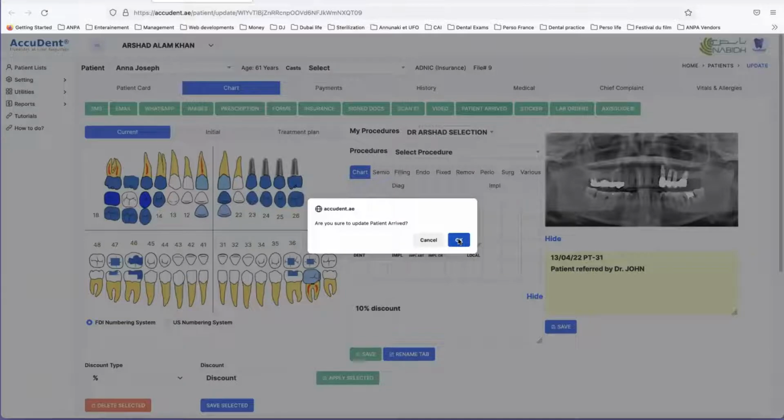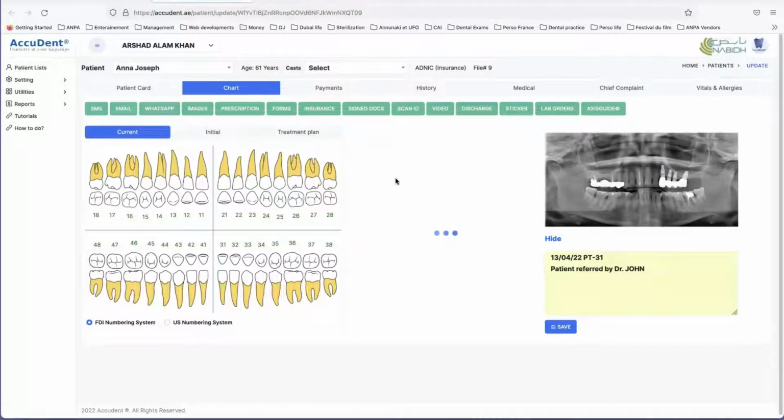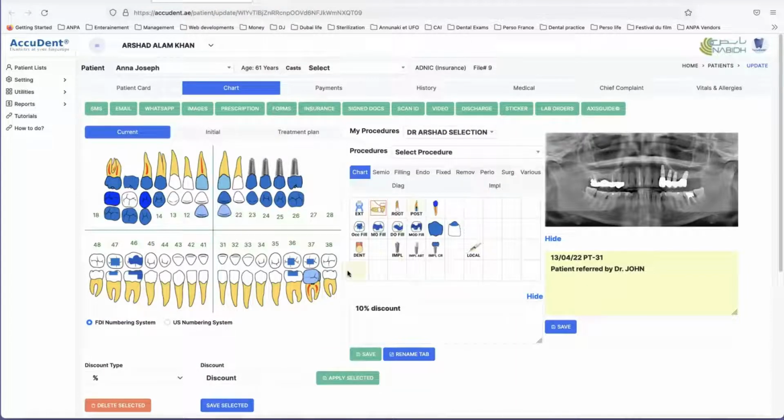This is what you need to understand. When the patient has arrived, you are going to do a certain number of things. You are going to add procedures. You are going to add prescriptions. You are going to add many things. You are going to fill in the medical questionnaire and all that. And at the end, when the patient is going to leave, you will click on discharge.